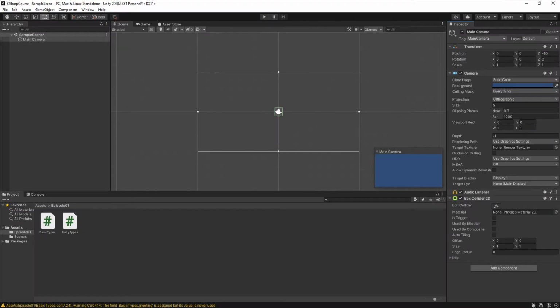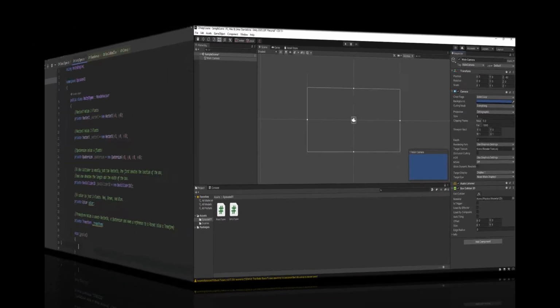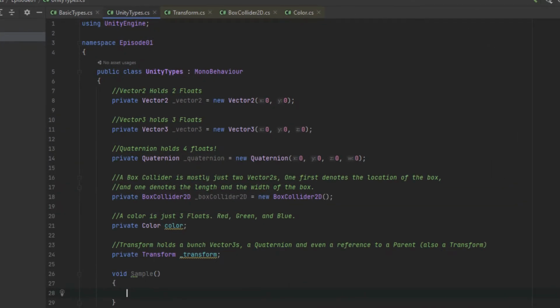Let's see what legwork Unity has already done for us. Now this barely scratches the surface of how many classes are built into Unity. But we have a Vector2. A Vector2 is an x and a y coordinate. Guess what? That's just 2 floats. Has a Vector3. That's just 3 floats. Has a Quaternion. That's just 4 floats.